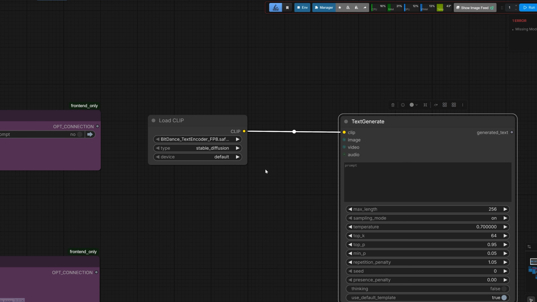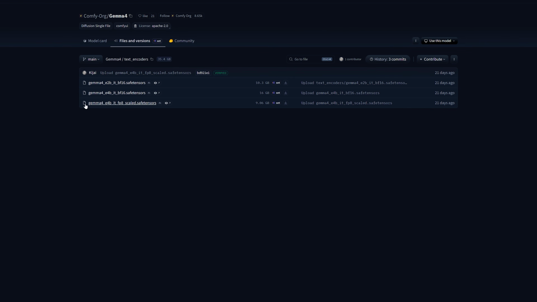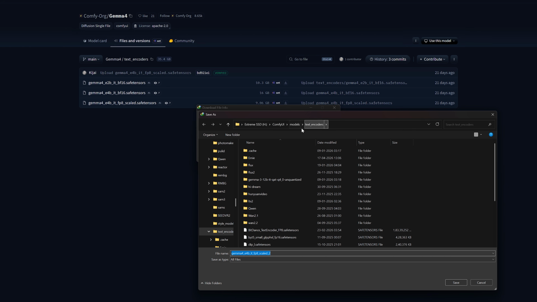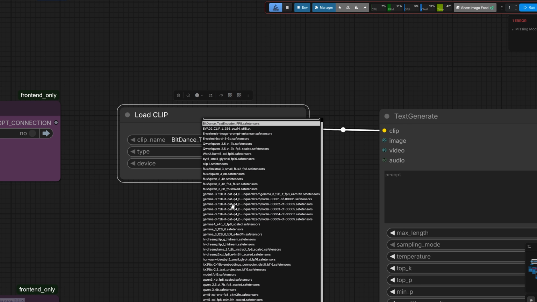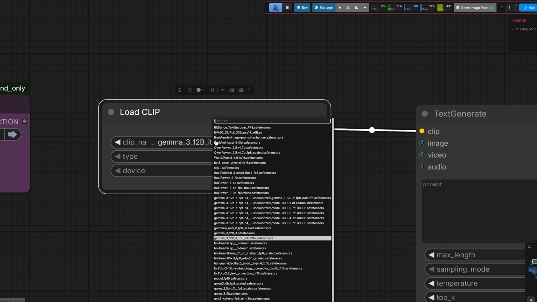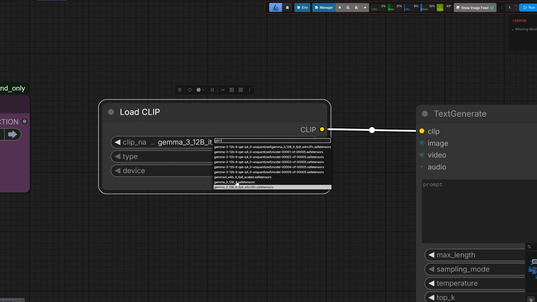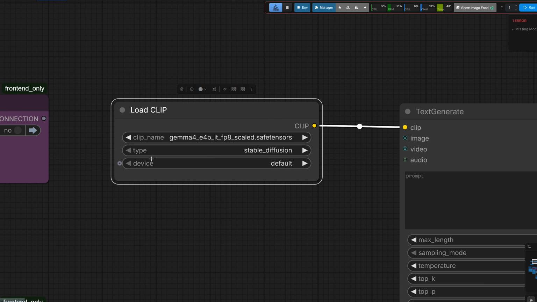For the model, Gemma 4 is available in FP8 and BF16. You can download based on your system's RAM or VRAM. I am using the FP8 version. I downloaded it and saved it in my text encoder folder. Now in the load clip node, you can select your downloaded file from the list. Select the Gemma 4 FP8 scaled model. Make sure the type is set to stable diffusion.